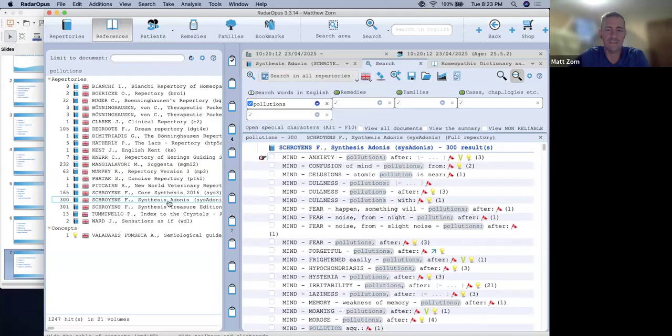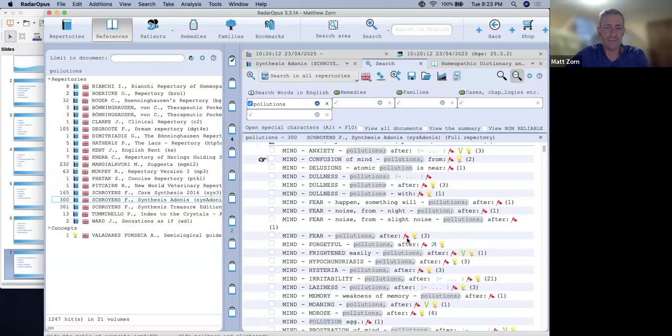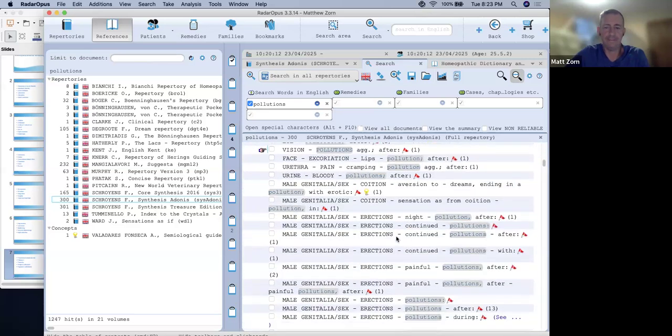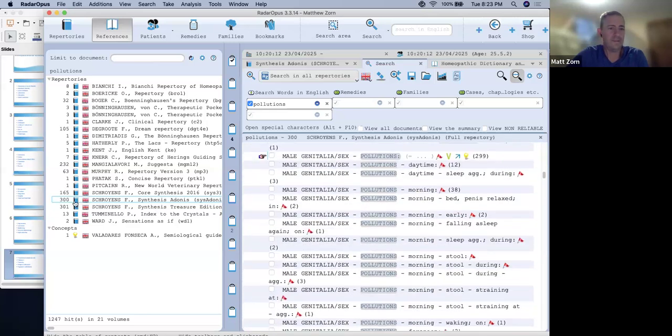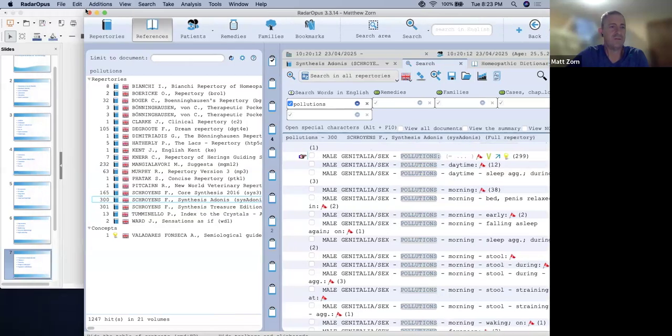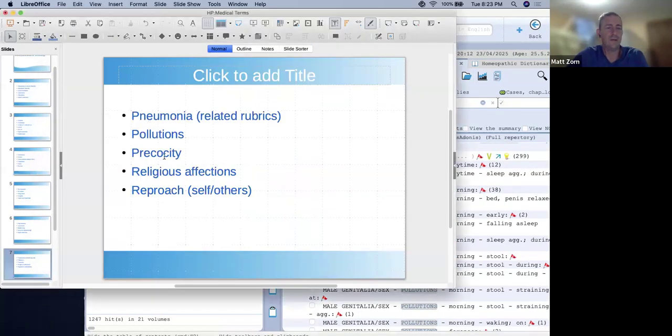300 in Adonis: anxiety after pollutions, confusion, fear from noise at night after pollution, from slightest noise, hysteria, male genitalia, vision, excoriation of the lips after pollutions. So it's a term that's very useful when needed.